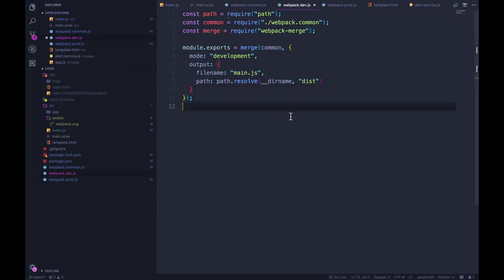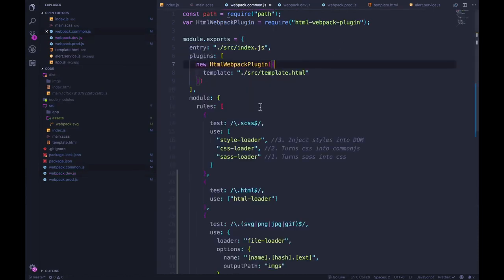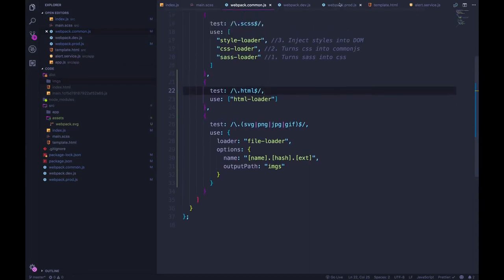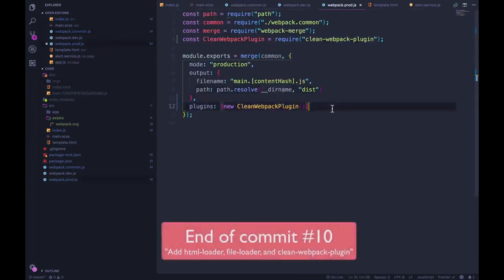All right. So we saw two things here: file loader with HTML loader to get our assets into a new directory and have the links work correctly. And then also we saw how to quickly add into production the Clean-webpack plugin. All right. So I'm going to commit now, and that's it for this video.